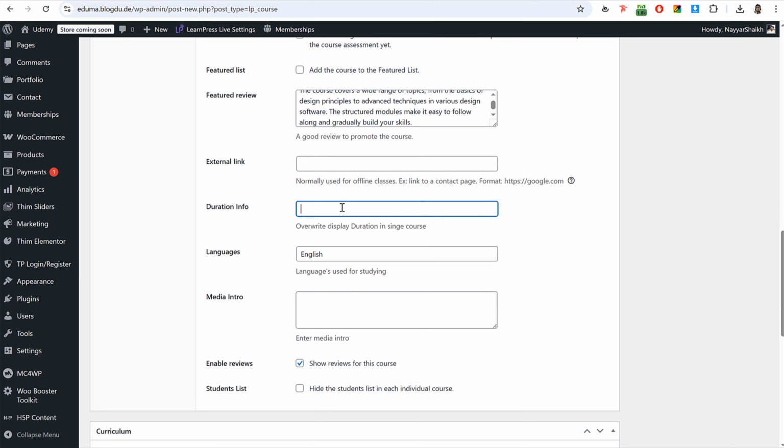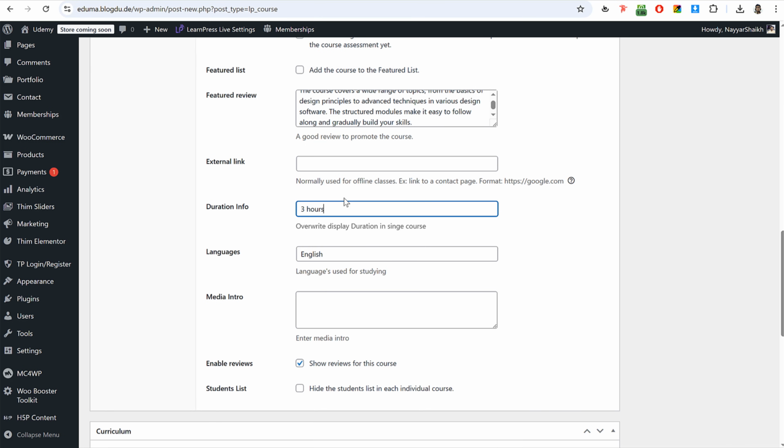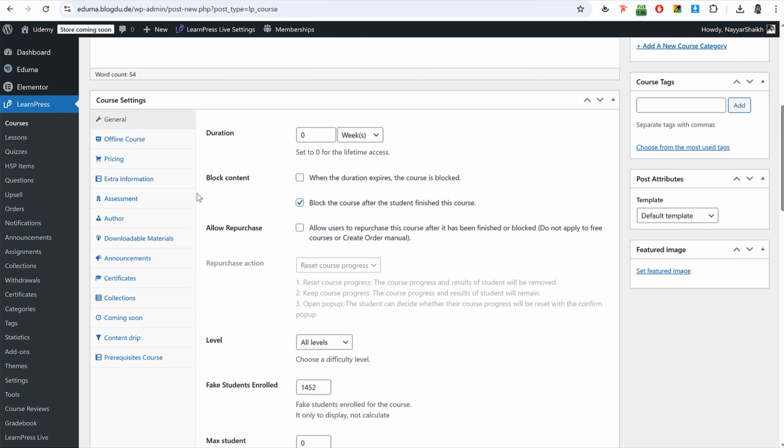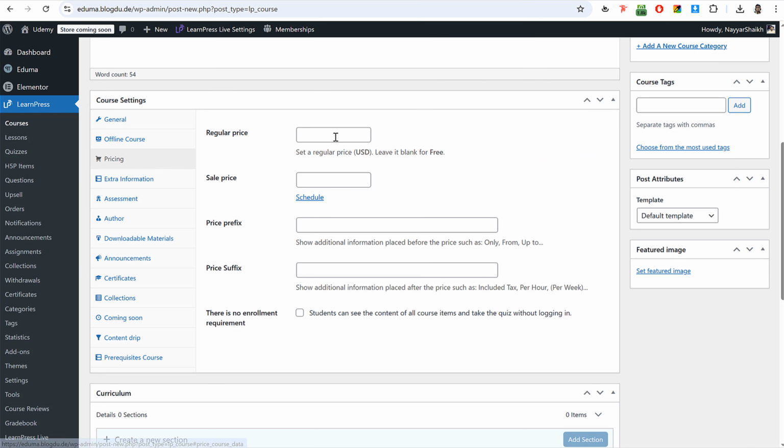External link is not required. Duration, how long the course is. So the total duration is 3 hours. Whatever the total duration is, you can type in that. Media intro, don't type in anything. Then after that, offline course. This is not an offline course, so we'll just leave it as it is. Pricing. For now, we'll keep it free. First, I'll show you how there is a free option, and after that, if you want to charge money, you can do that as well.